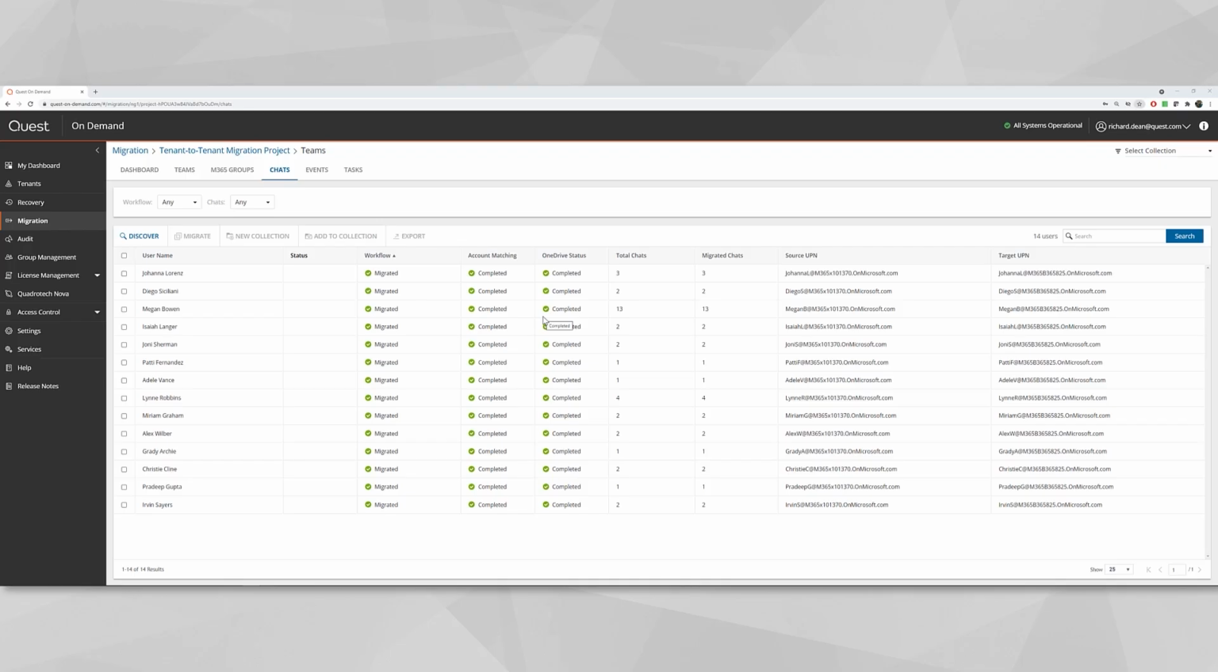In addition, you can now migrate your users' one-on-one, group, and meeting chats directly into their Teams activity feed, making the data migration more seamless and searchable.